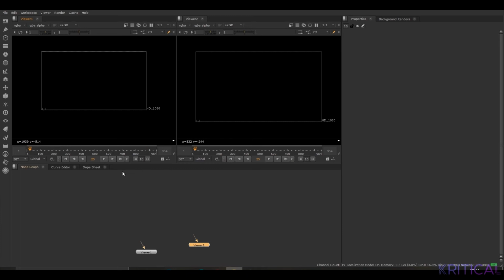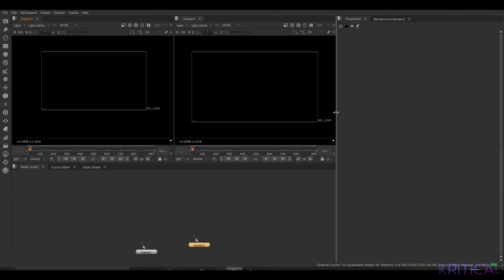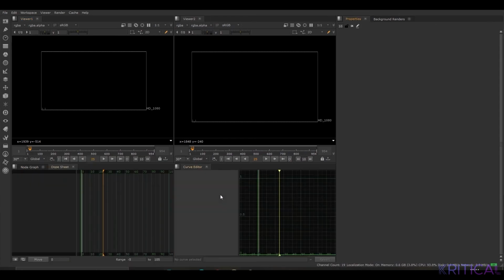This way you can actually edit your entire workspace. You can bring your mouse over here and change the size of the properties panel. You can split this portion horizontally if you wish to and drag the curve panel over here.